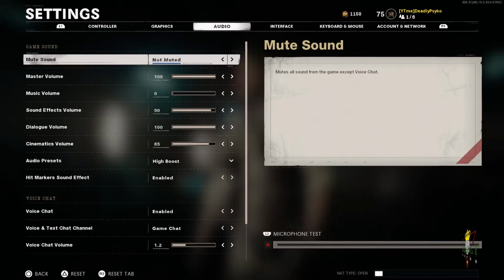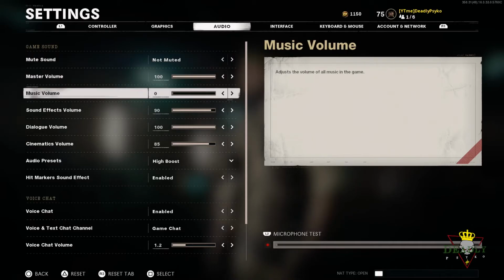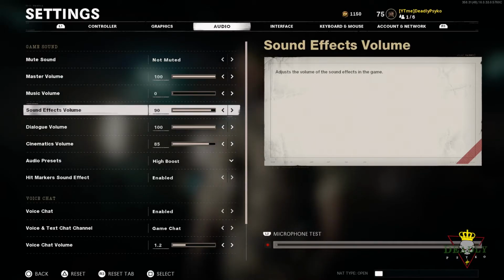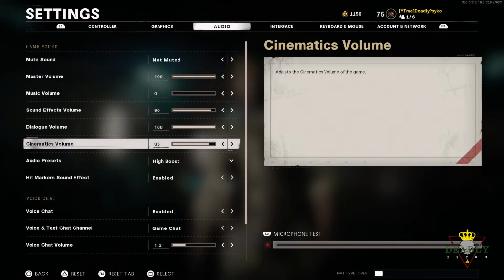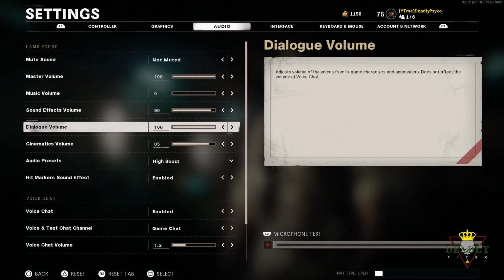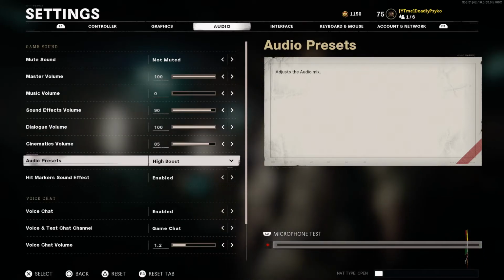Audio settings, these are very important. I always disable music volume so I'm not hearing the music for copyright reasons and stuff like that. But sound effects volume, I turn this down a little bit so that I'm not hearing all kinds of craziness, explosions, all kinds of stuff. Same with the cinematics volume. I don't like hearing all this stuff super loud or anything.